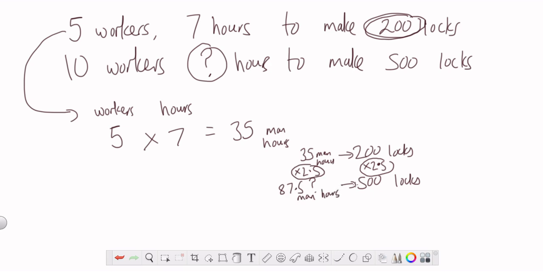So to make 500 locks, to get this type of job done, it requires 87.5 man hours. You then get to decide however many workers you need to get that job done. The more people you have, the less they'll have to work, the fewer hours they need to work.